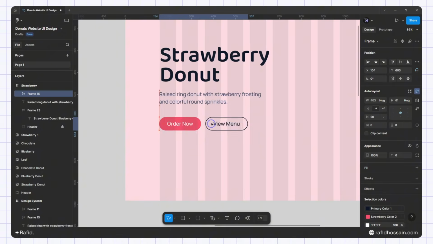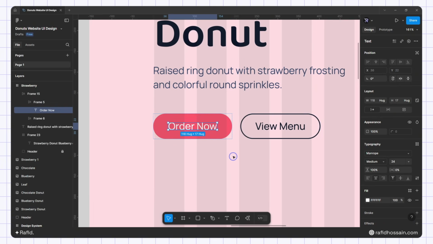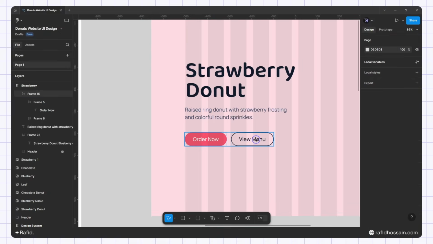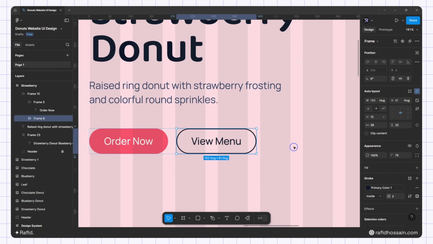For the button I use a font size of 24 and a medium font weight, and as you can see all the properties, the font family is Manrope, and the padding of this button is left and right 36 and top and bottom 22. For the outline button I use a 2 pixel stroke, and the padding and everything else is the same.